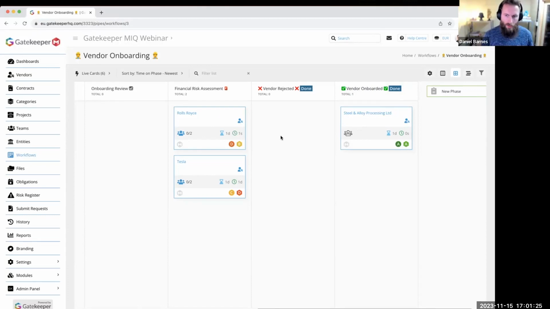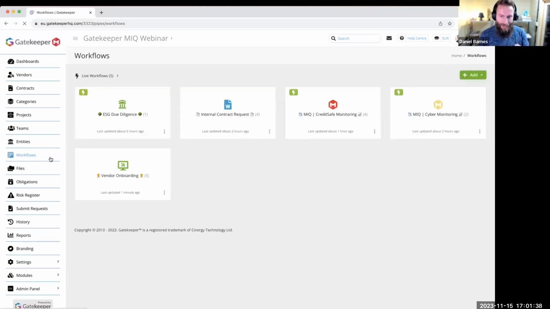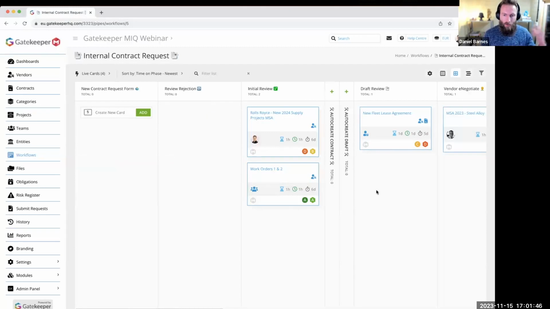Yeah, appreciate it. It's cool to see that we can use these data points to help transition various cards through the workflows. And whilst we're talking about workflows, let's jump into the contract review workflow. We're just going to quickly show how a contract management team, a legal team, can get a bit of visibility, because it's not just on the vendor onboarding and vendor management workflows that you get this kind of information.